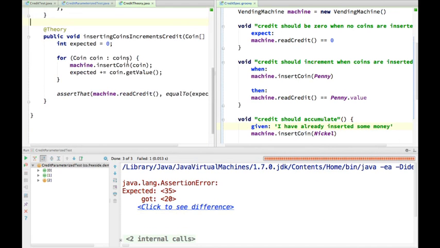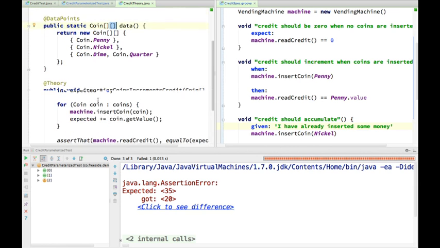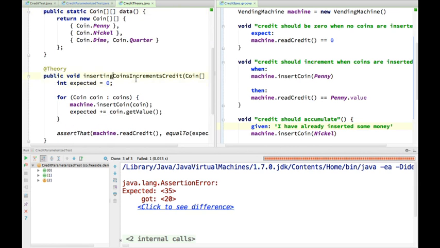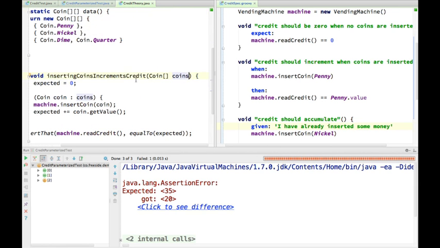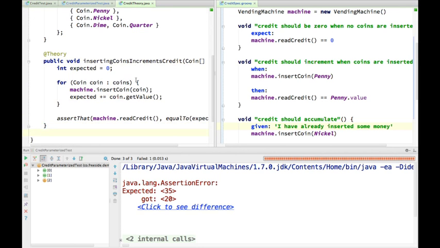So another approach is theories, which have a slightly simpler setup method, multi-dimensional array. It's a little bit more readable, I find. And instead of injecting into a field of the test class, you have a parameterized test method. So here, I'm just testing as I stick a bunch of coins in the machine, I get accumulated credit. Let's run that.